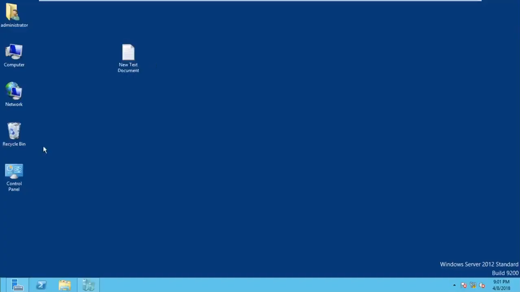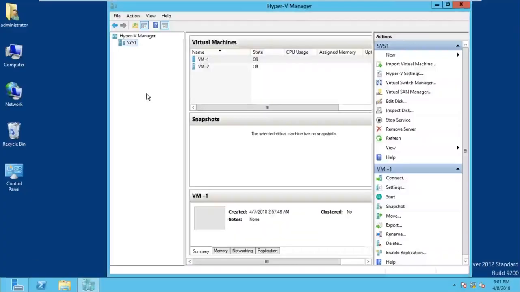Write down: in system1 server, open the Hyper-V manager service. Almost the steps are the same here. Only one or two places will change. In system1 server, log in as administrator. Open the Hyper-V manager service.